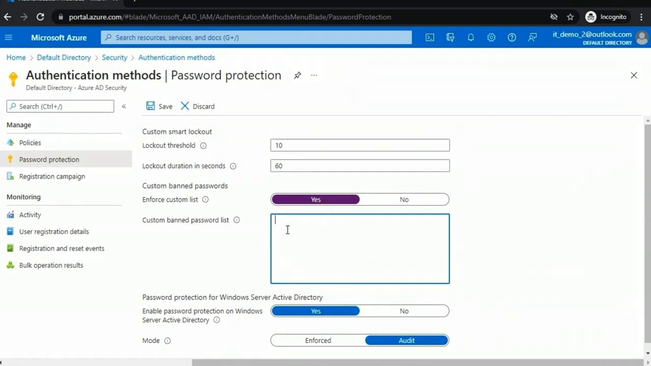So each banned password is not case sensitive, and you need to have a separate banned password on each line in this field, up to a maximum of 1,000 banned passwords. So for example, if I put in the word password, any variation of that in upper or lowercase is automatically banned. Also, it will replace the O with the 0.